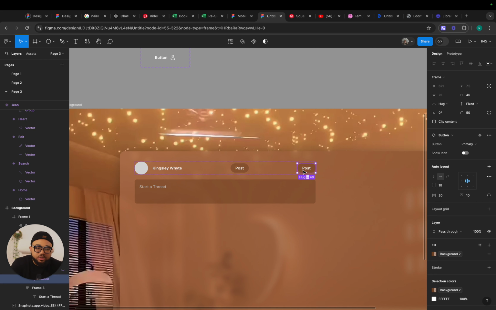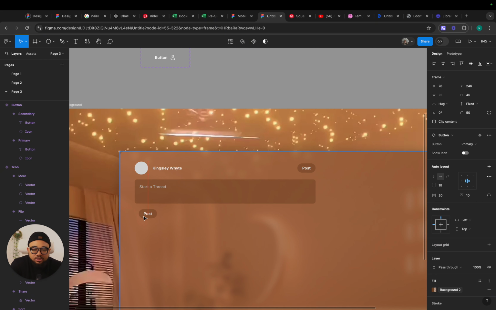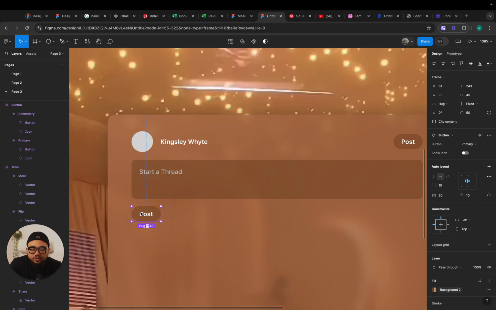So now the next thing we're going to do is to add another button. I'm just going to duplicate this one, bring this guy out. I think this is just one of the coolest things about auto layout, because once you just pull out something, it just aligns by itself.